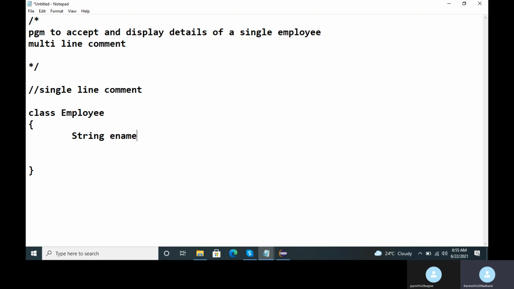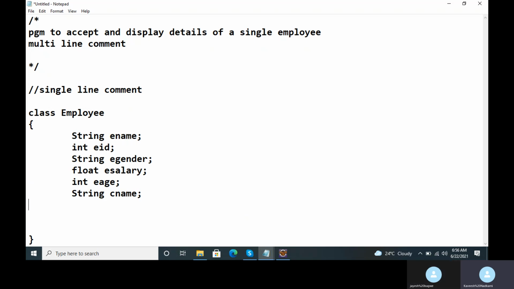Employee will have an employee name, Jayesh. Then you will have an employee ID. So I'll put EID here. Then after that, I will have string employee gender, Jayesh. Okay. Then you can have the salary of the employee. So float e salary. Then you may have an age of the employee. You may need to store age of the employee. So int e age, and then string c name. Okay, that is the c name is the name of the company where the employee is working, Jayesh.